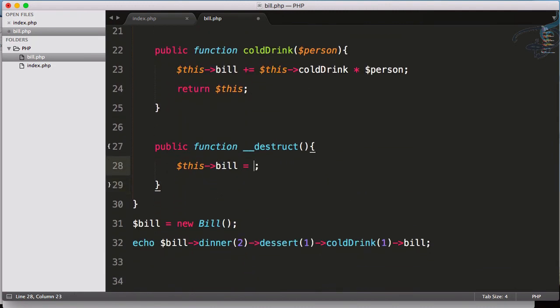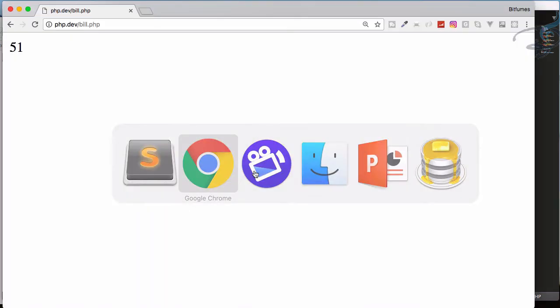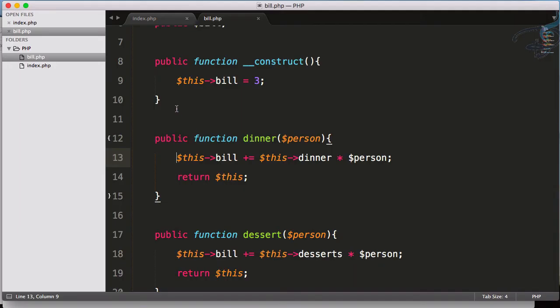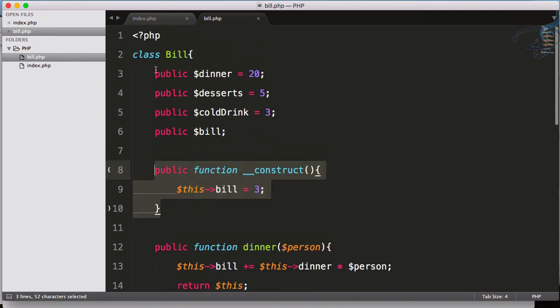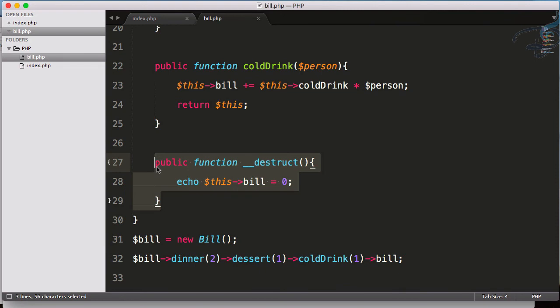And what I'm going to do is echo this bill whenever I have everything done. So now I can remove this echo from here, and I will just chain everything, and at the last this function will run and echo out the bill. So I will refresh, and you can see we have 51, but I don't have any echo here. So you have seen that construct is called just before everything else, but destruct is called just after everything else.